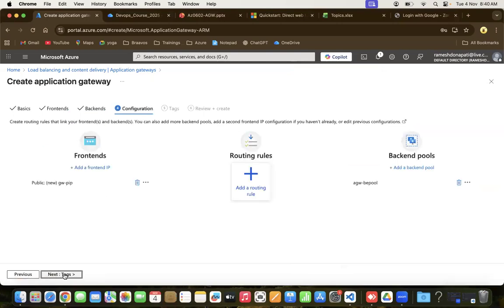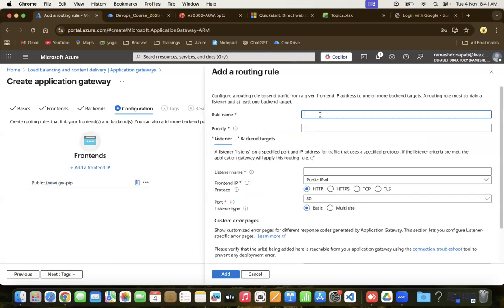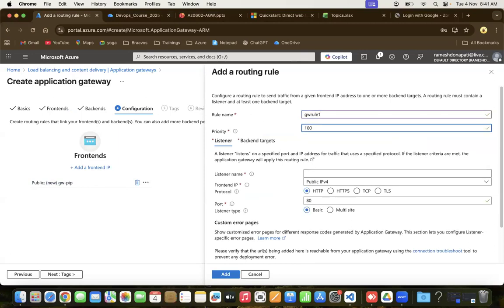Next, configuration. So you have configured the front end, you have configured the backend. This backend pool has both the two VMs, and this front end has the public IP. Now the requests coming in to this front end IP should go to this backend. So this routing rule should now be configured. Gateway rule one, and priority, I will say 100.